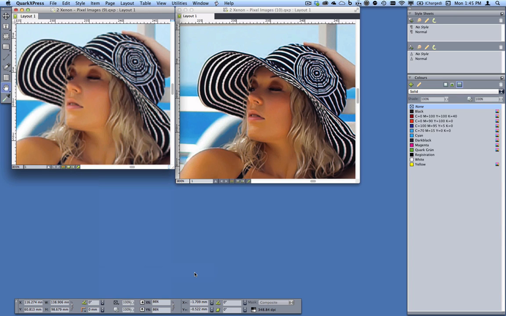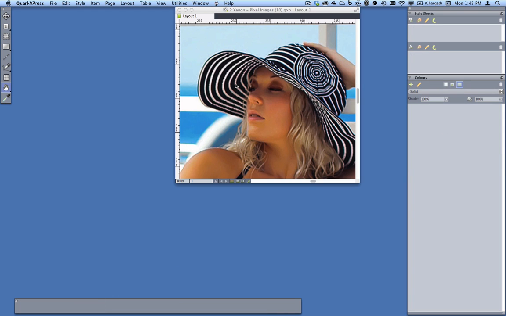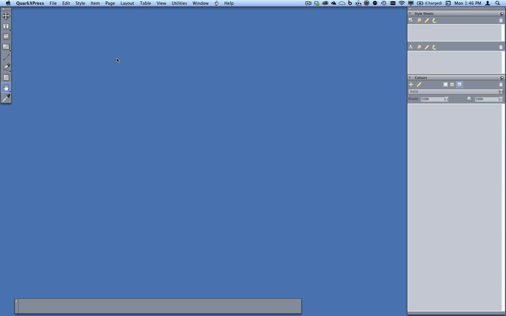But even when I've gone ahead and switched that into a high resolution preview, you should be able to see that there's a difference in color between the two of them. And I can still see pixelations around the brim of the hat and around the outline of the face here that I just don't see in QuarkXPress 10 with the Xenon Graphics Engine. Let me get rid of that one and get rid of this one. And then let's go ahead and open up a different image and we'll take a look at vectors.